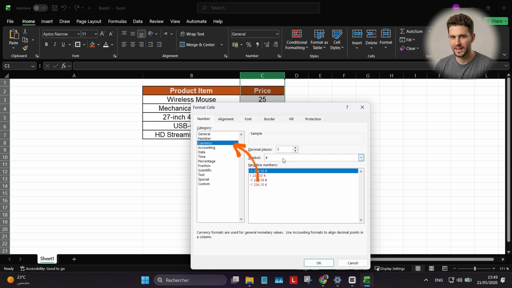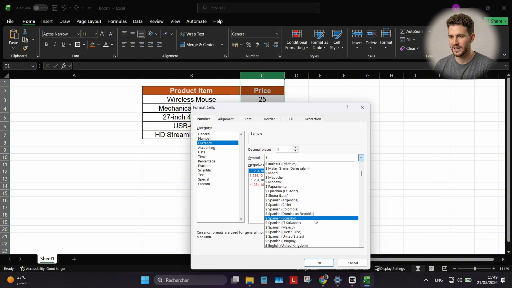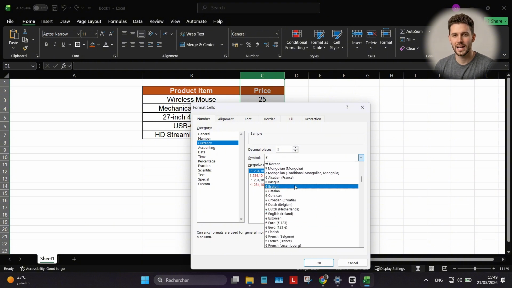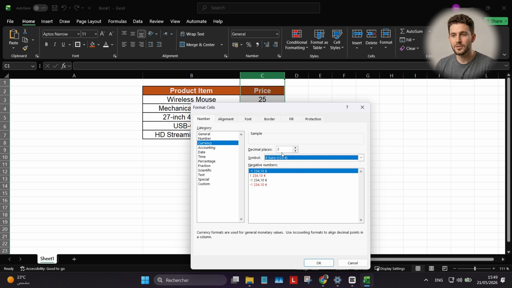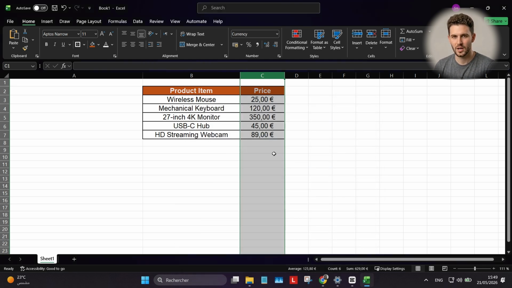Look for the symbol drop-down menu, click on it and scroll down until you find the euro symbol. You might see a few options for different European countries, so just pick the one that fits your needs best. Right above the symbol option, you can also adjust the decimal places. Usually, 2 decimal places is perfect for currency. Once you are happy with the preview, click OK. And just like that, your numbers will instantly update to show the euro sign.